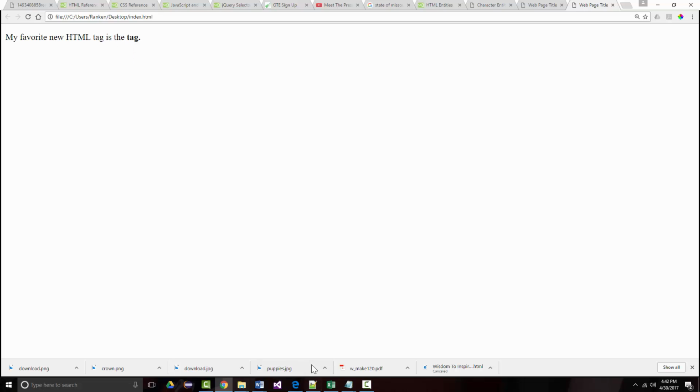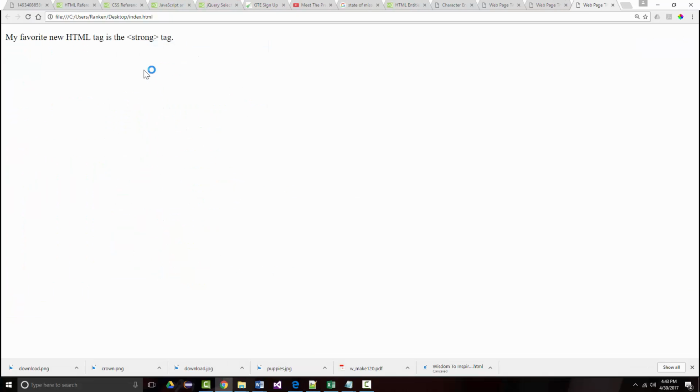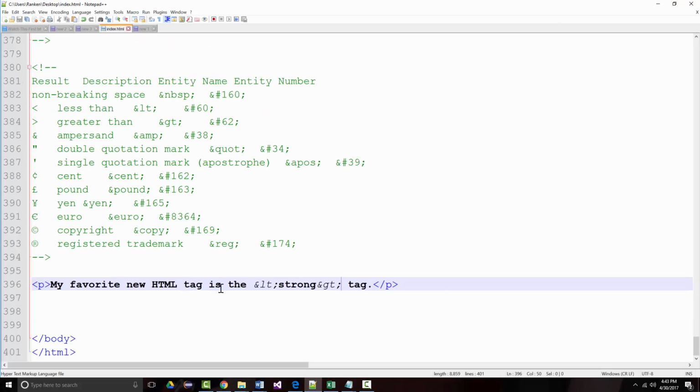What happened there? Well, what happened was the system came in and saw strong, and it said, oh, that's the beginning of the strong tag. If I want the less than and the greater than signs to show in there, I can just put them in as HTML character entities: ampersand LT semicolon, ampersand GT semicolon. And notice that by doing that, my favorite new tag is the strong tag, which is what I wanted from the get-go. So that's the less than and the greater than.